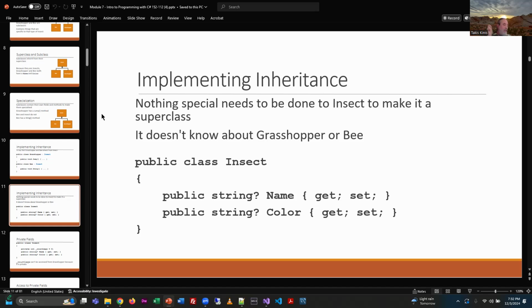Now, here it says, to implement inheritance, nothing special needs to be done to insect to make it a superclass. It just is. So for example, I just define it like I do here. I say public class insect. I give it a name, a color, a get and set, probably a constructor and some methods, whatever. This is not inheriting from anything else. It's standalone. Nothing special we need to do here. An insect is an insect.